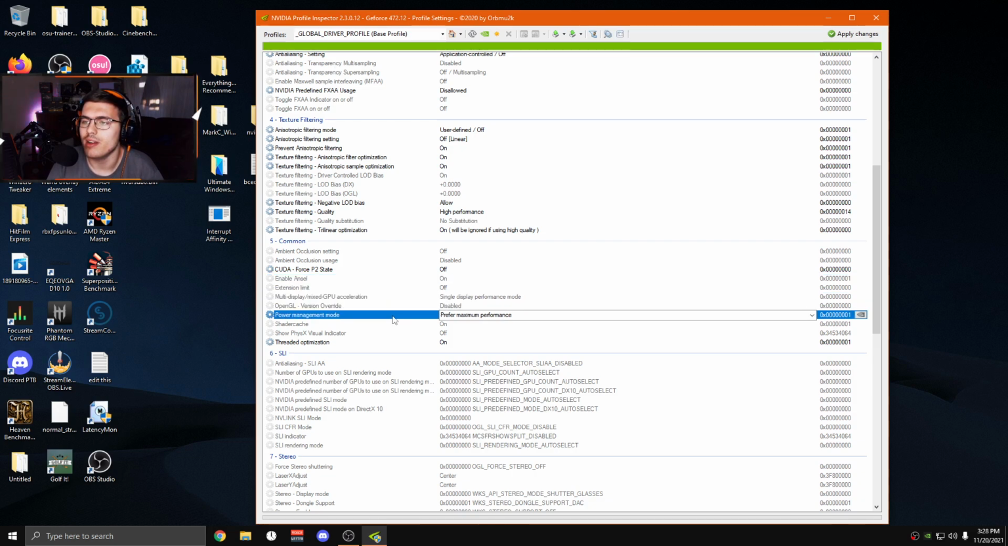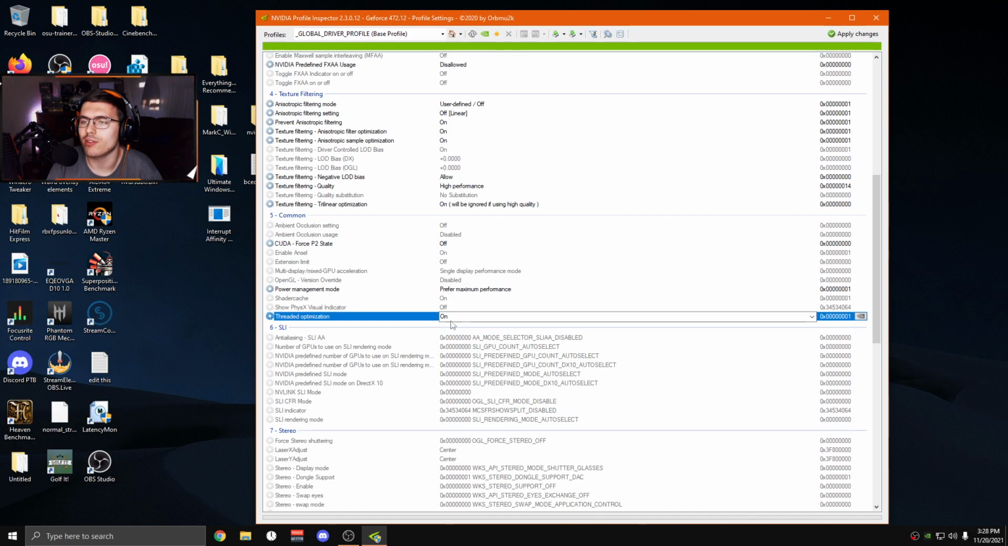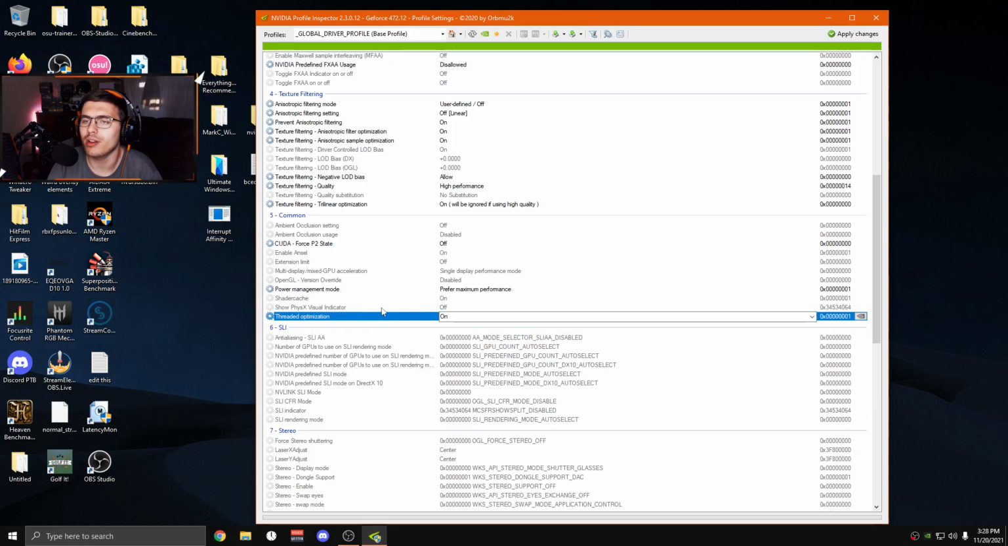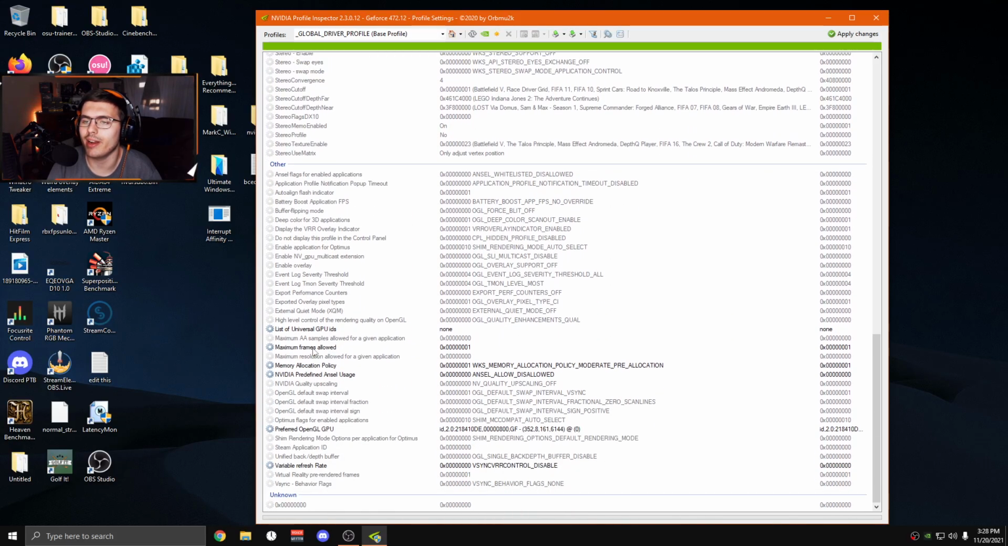Going to keep going down here. Make sure this is on prefer maximum performance. Threaded optimization is set to on instead of auto. All right, moving down. We're going to go to other. All right, so maximum frames allowed. We want to set this to 1. And we want to change it from 2 to 1.